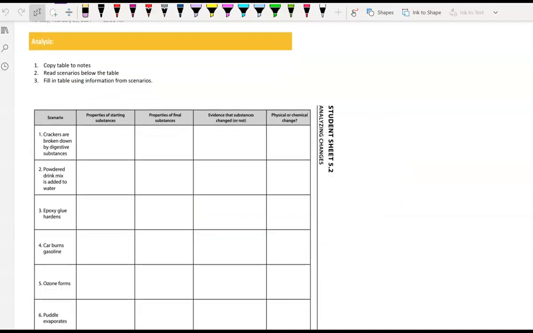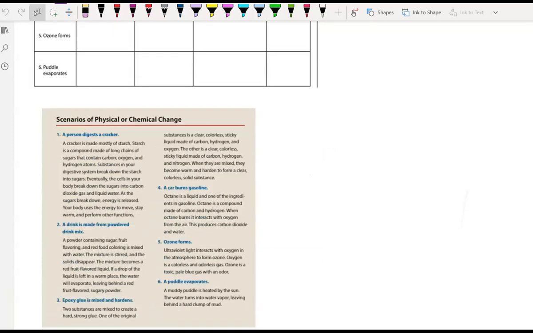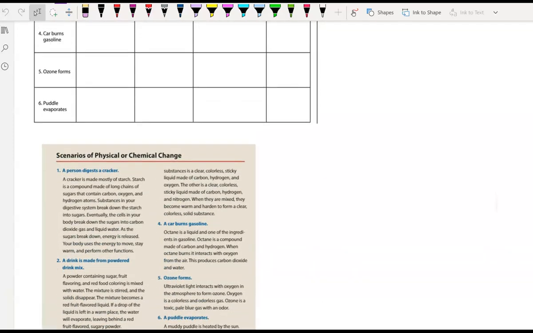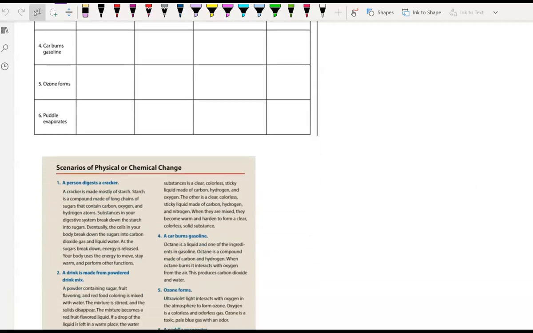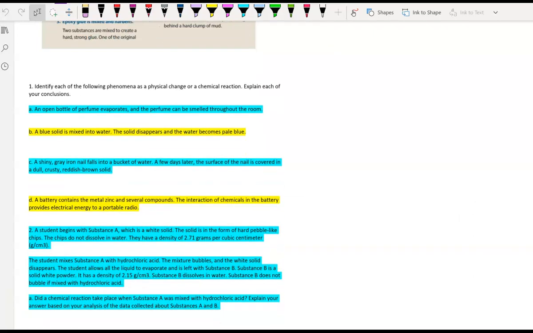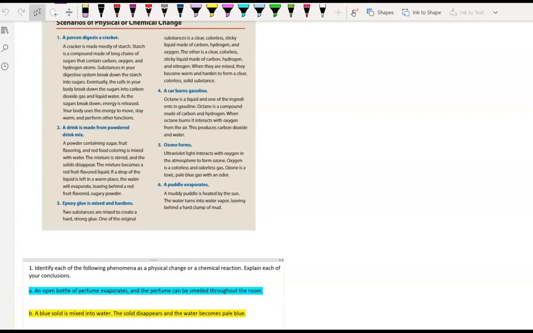Analysis 5, students will copy this table into their notes, and they're going to read the scenarios down below, which there are 6, and then they will identify the properties of the starting substance, the properties of the final substance, evidence that substances have changed or not, and physical or chemical change. So it's a lot like the activity we did in class as a group, so students should be able to take that knowledge and apply it to their practice work. And then there are questions that students will need to answer below. When they are done, they will see the teacher to verify that their work is correct.